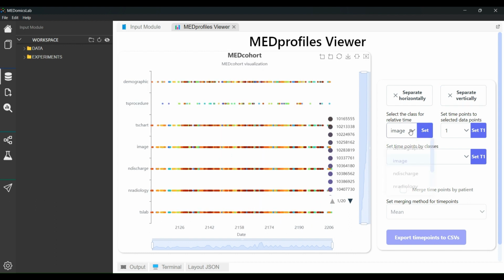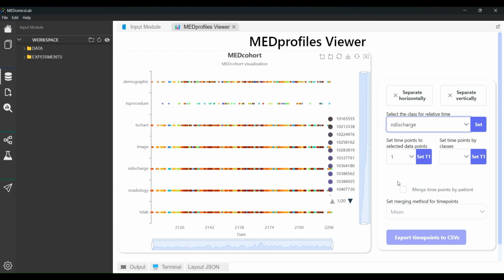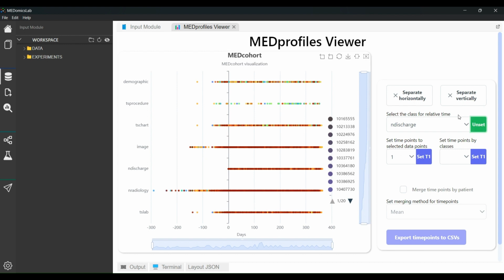Here, I'm going to set the time relative to the end discharge class because, in my case, this defines the end of the first visit for each patient. Then, I will be able to define my first time point as the data from the first visit for each patient. So, there are two ways to define time points.